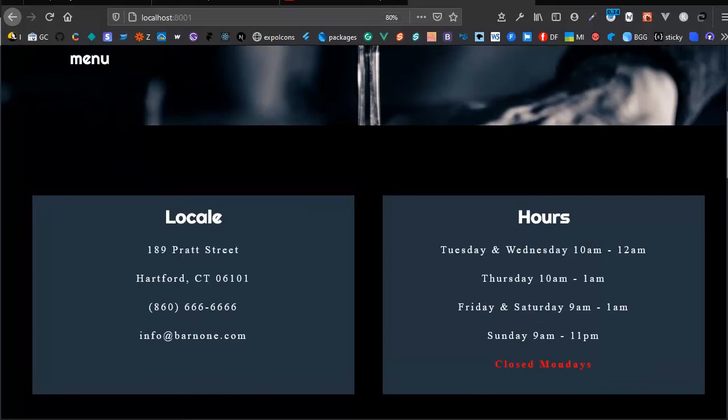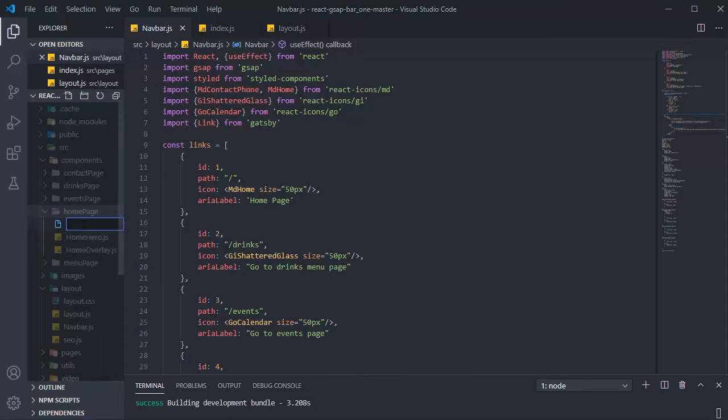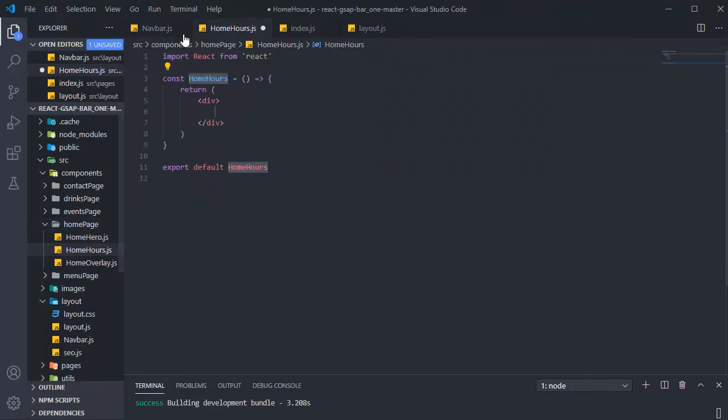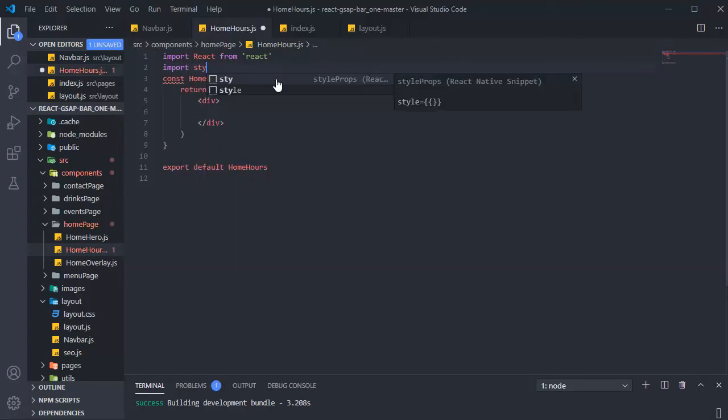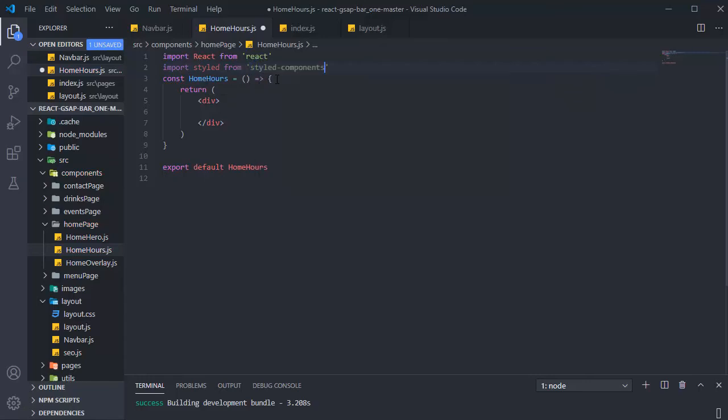So let's go back over to our project, and inside our homepage we want to create another file, and we'll call this Home Hours, actually. Home Hours.js. Into that, you can do your RFCE, tab that over, Home Hours, we got that. We know we're going to want to style this, so we might as well get styled from styled-components, tab that over. Give us a little space because we're going to add a couple more things up there.